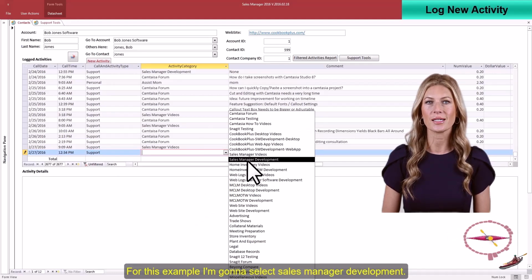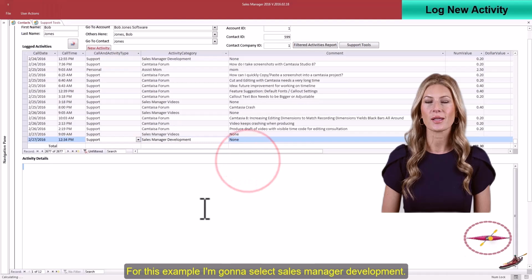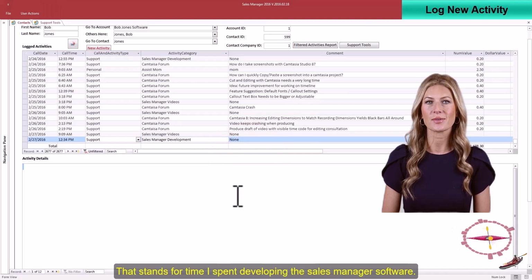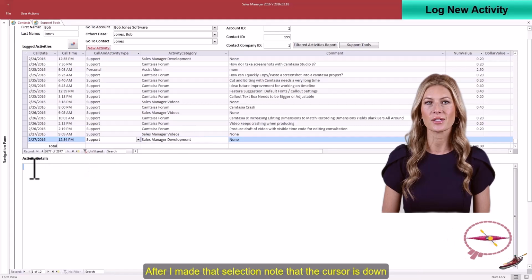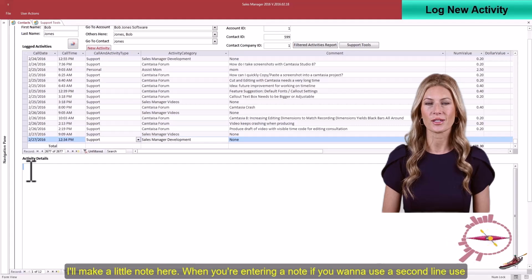For this example, I'm going to select Sales Manager Development. That stands for time I spent developing the Sales Manager software. After I made that selection, note that the cursor is down in the Activity Details text box. Here, you can enter some notes as to what you did. I'll make a little note here.